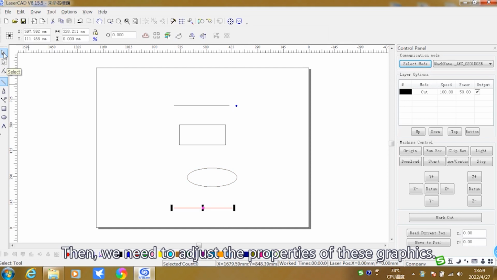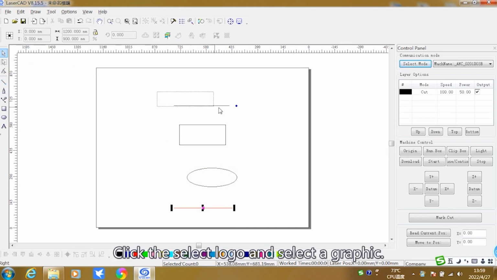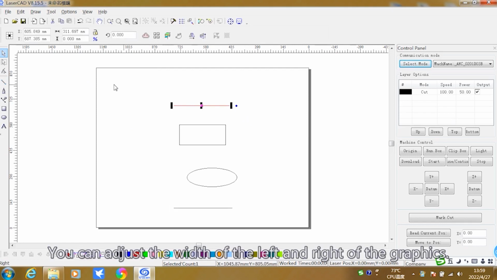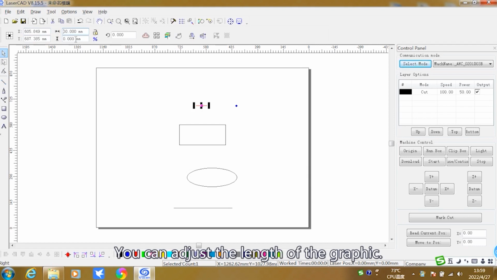Then, we need to adjust the properties of these graphics. Click the Select logo and select a graphic. You can adjust the width of the left and right of the graphics. For example, 60 mm. You can adjust the length of the graphic.